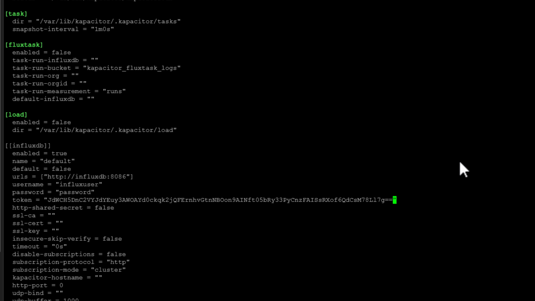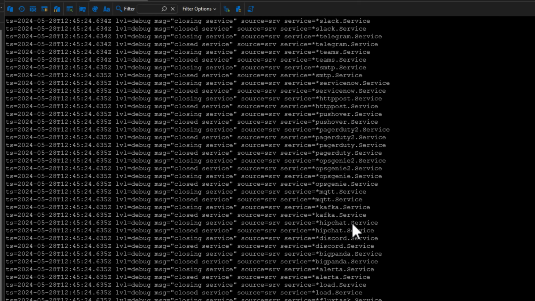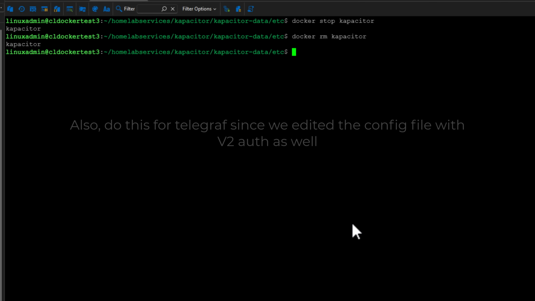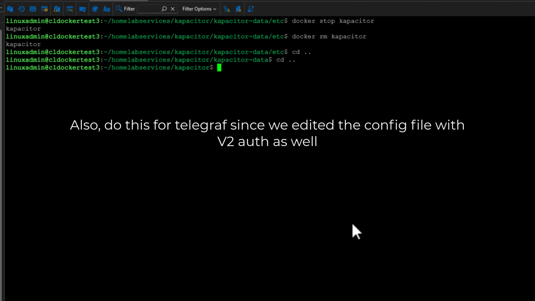And it looks like I grabbed a space there. So this is our new API token. I'm going to exit and save the changes. And now what I'm going to do is stop the current Capacitor container, and I'm also going to remove that container.